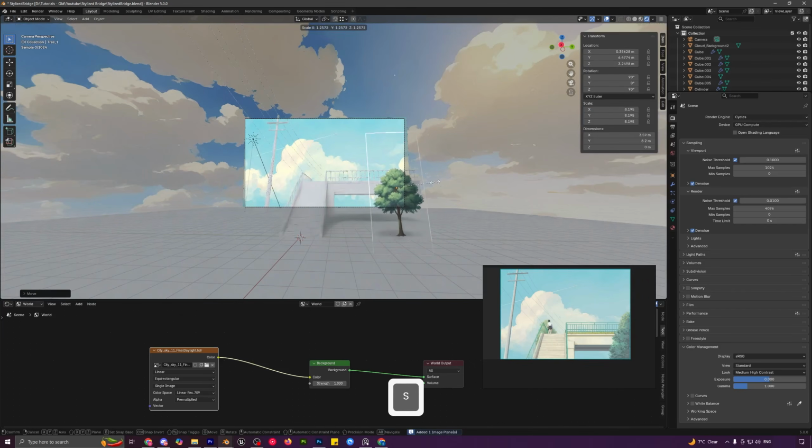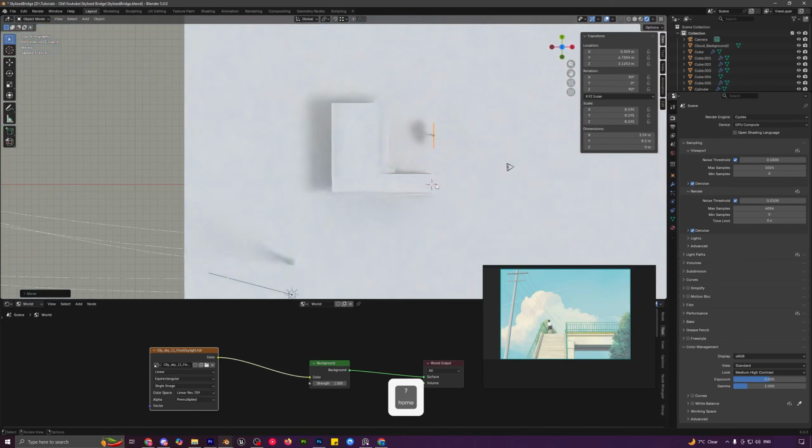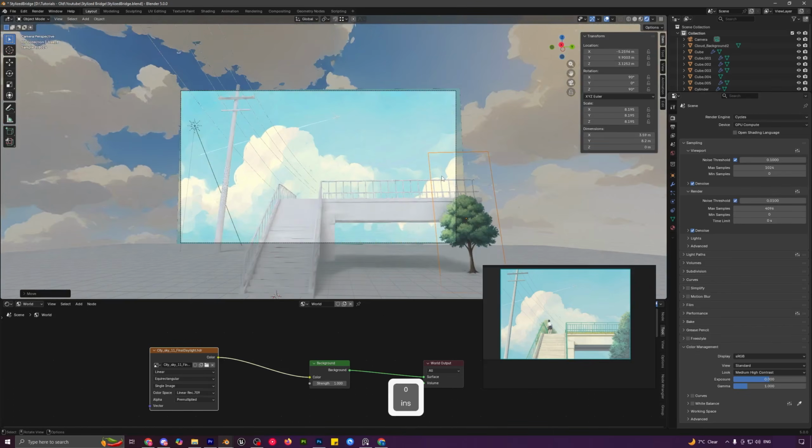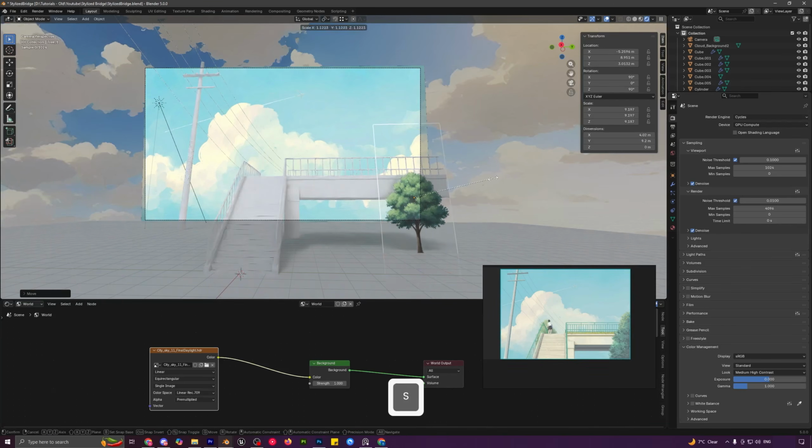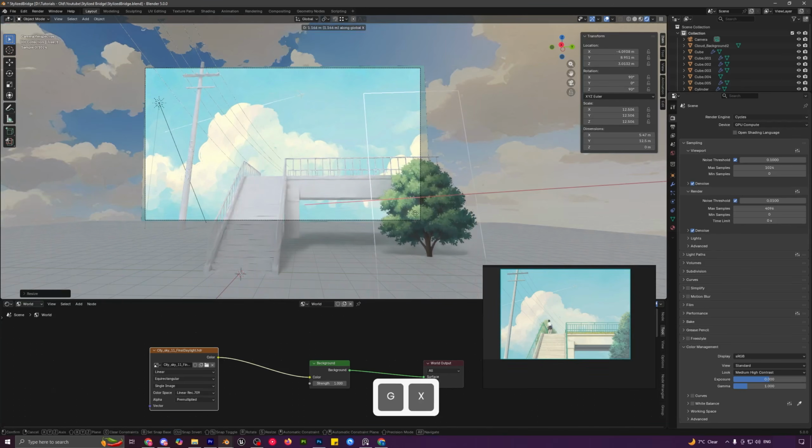So let's just place these trees. And I think they look pretty good. I'll just place them right over here according to the reference image itself. So maybe somewhere around here. Just increase the size of it a bit. Let's bring it close to the camera.